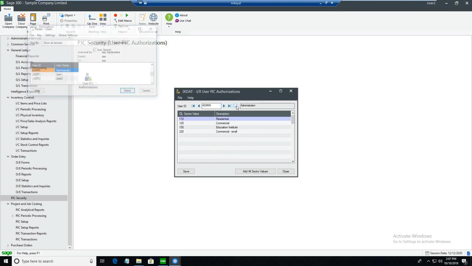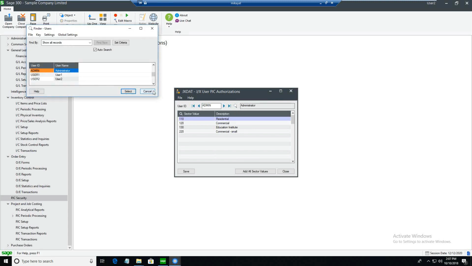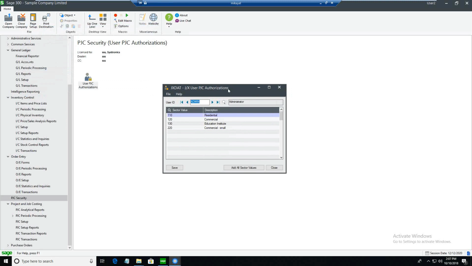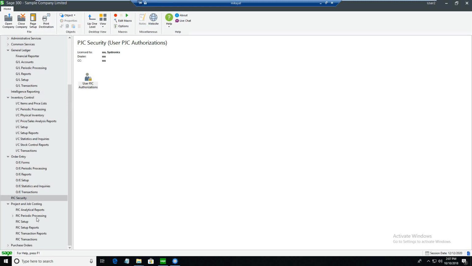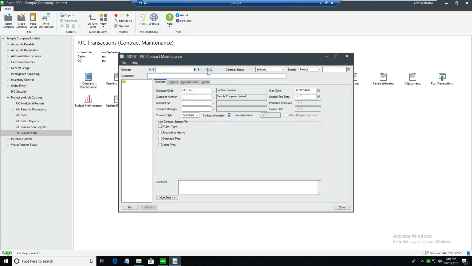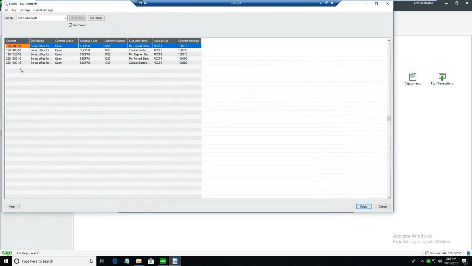Now in our company we have three users, admin, user 1 and user 2, and each is assigned different sector segment values. So admin is assigned currently all available sector segment values. That means that he will have access to all contracts. Let's check that. So for admin user, as you can see, all contracts currently available in this company are accessible.